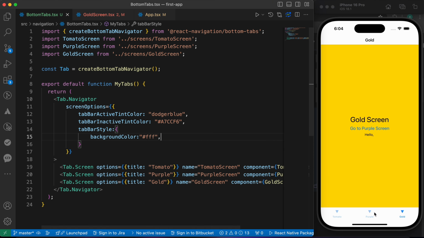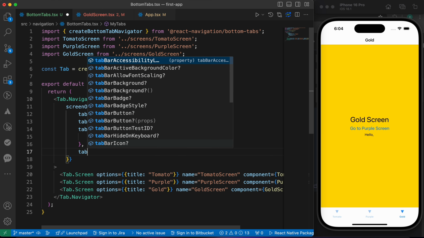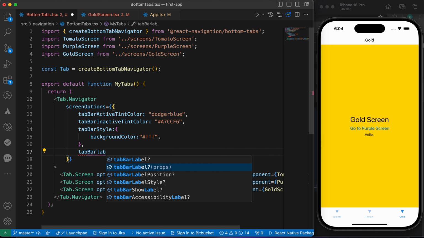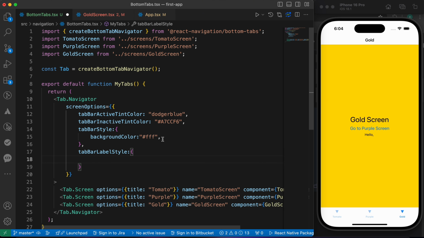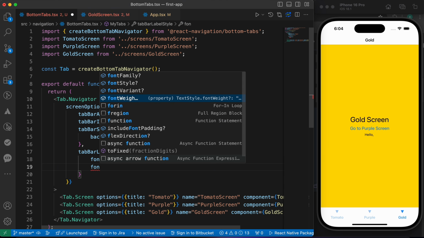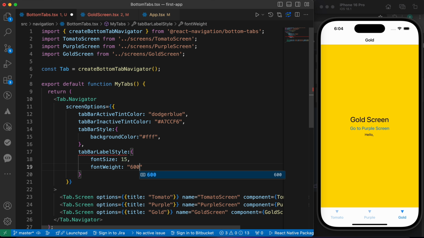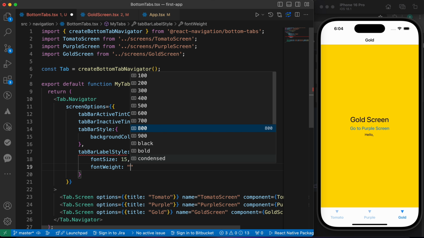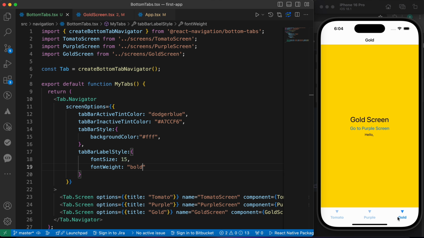You can also change the style of those titles using this property, tab bar label style, and make the font size. For example, let's make it 20. Look, our bottom tab font size became very big. Let's make it 15. You can also change the font weight. For example, font weight 600, or you can make it bold. Look, it became bold.